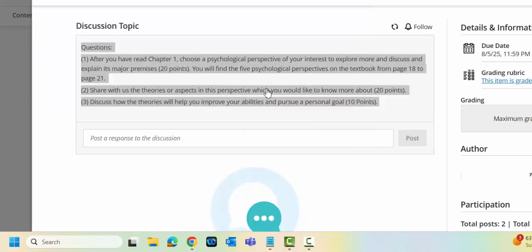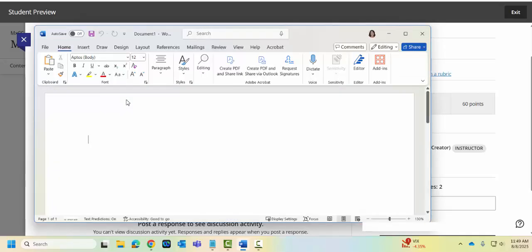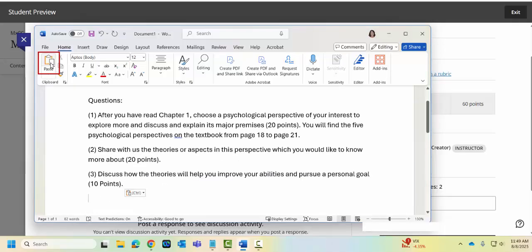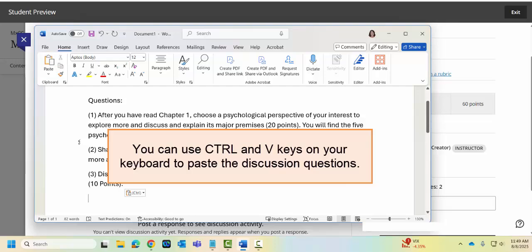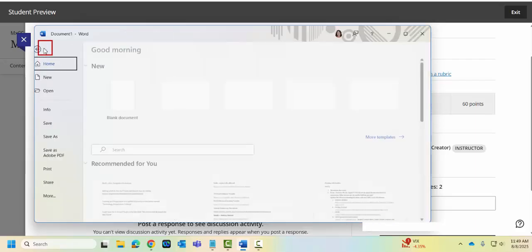Then you open Microsoft Word with a blank file. Click on the file, select Paste. You can also paste the text by using Ctrl+V keys on your keyboard. To save the file, go to File, select Save As.